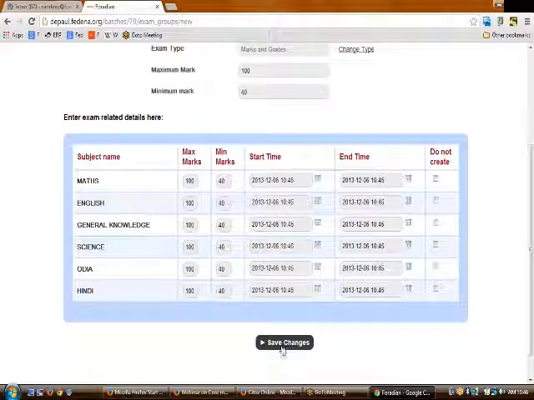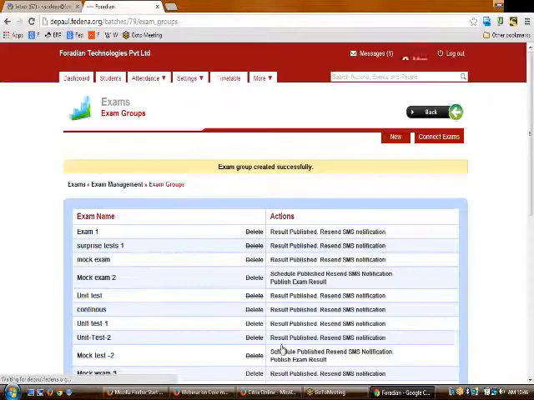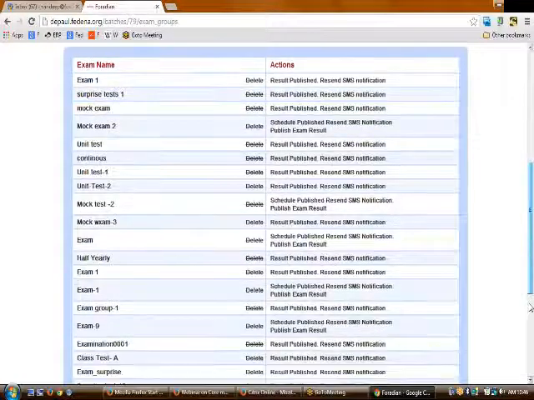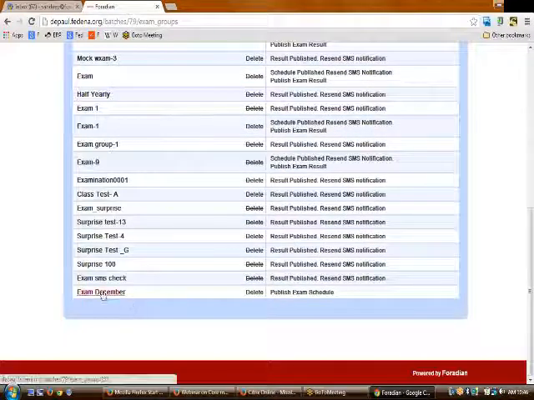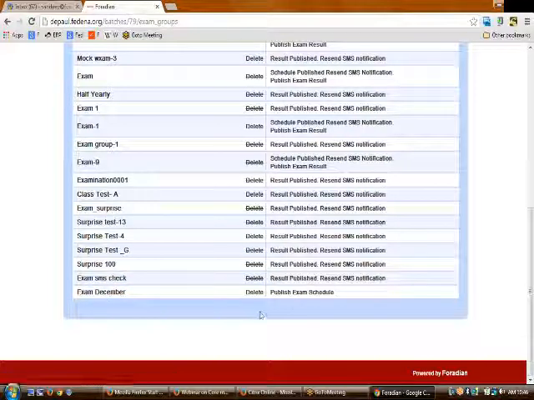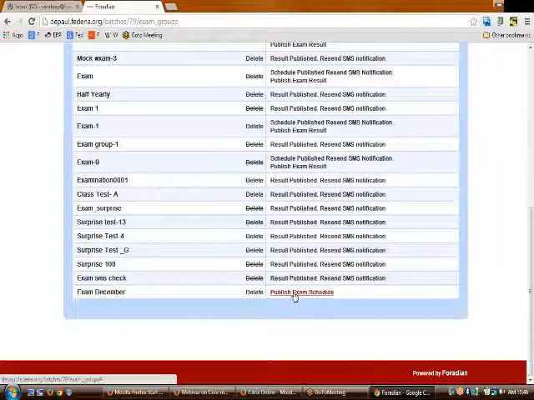Now once you have done all changes, you need to hit upon the save changes part, and then as the examination has been scheduled, if you want to publish the exam schedule, you need to click upon the publish exam schedule link in the corresponding row.